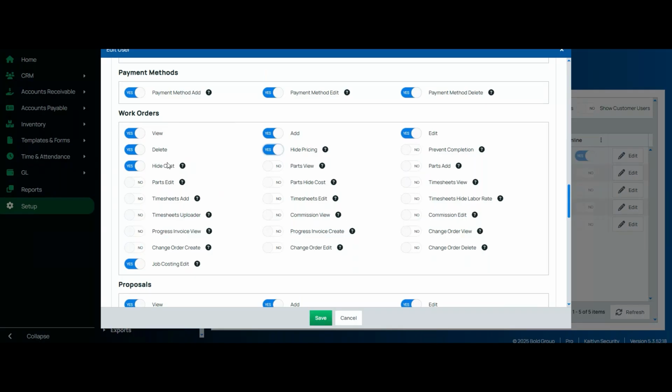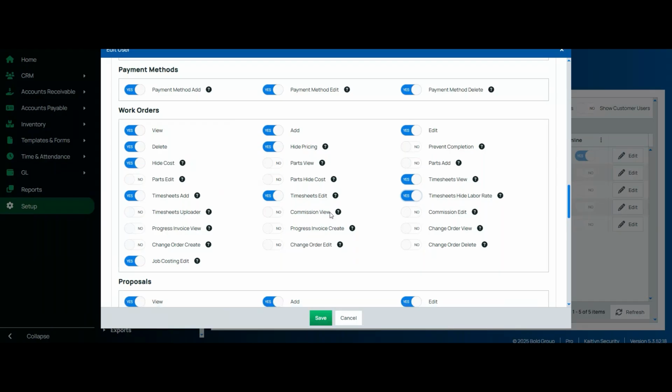Timesheet. So yeah, hide pricing, hide cost, and hide part cost. If you don't want your technician or your user to be able to see those cost and pricing, you would turn them to yes. Timesheets, the next ones down below, can have burden rates and labor rates associated with them. Burden cost is able to be put under an employee for job costing. So you do want to be mindful who you're going to give access to that. You can hide the labor rates here too, if you'd like. And again, to hide it, that would be toggled to yes.